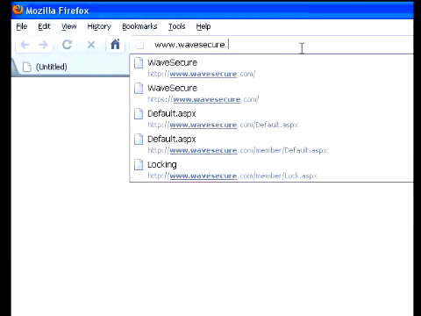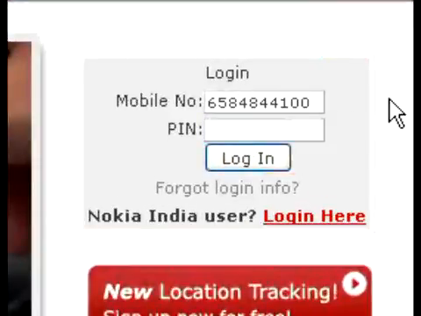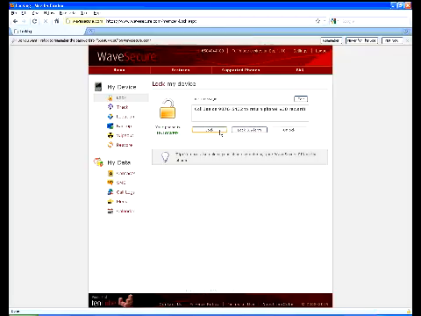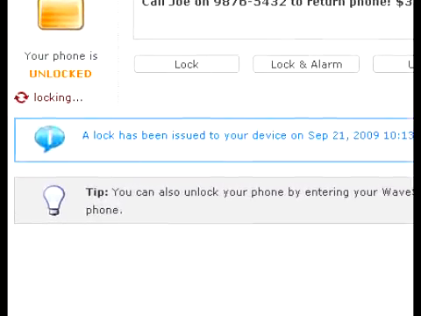Your online account on wavesecure.com lets you remotely control your phone. Log in with your phone number and PIN to access your account. You can lock your phone by pressing a button, change the lock message, and even sound an alarm on your phone.